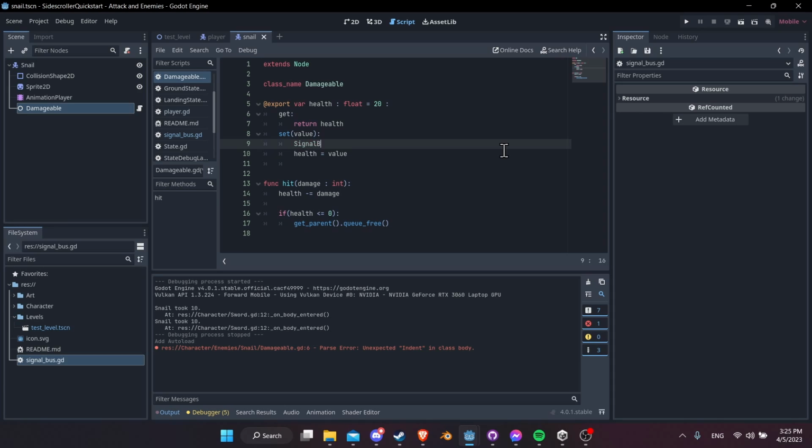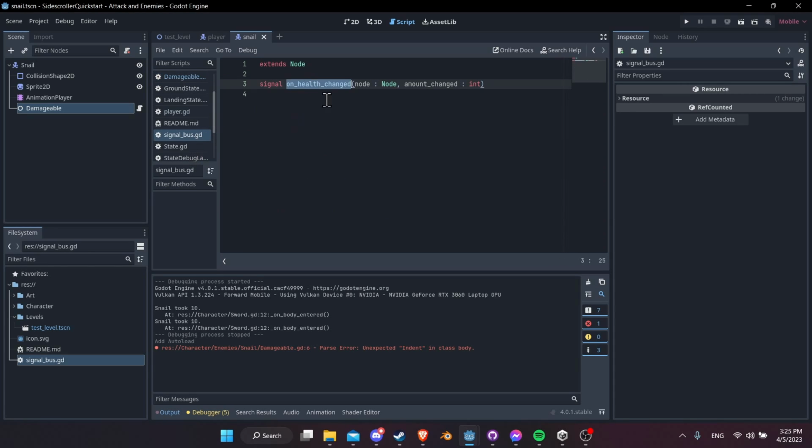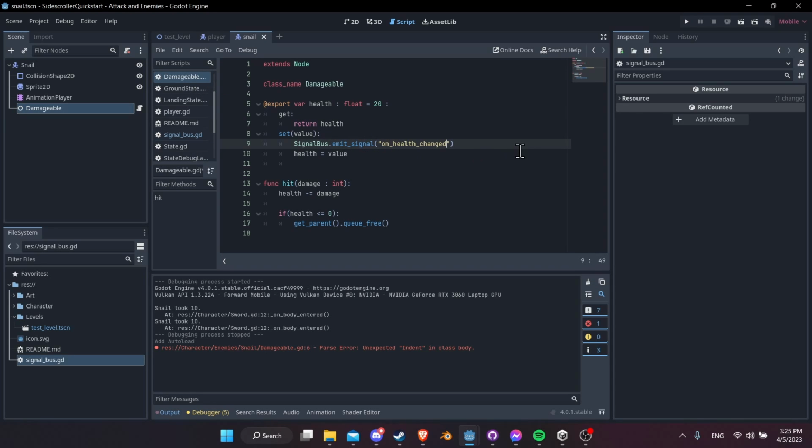So signal bus, since this is now a global variable, we can call it just like that, dot emit signal. And the signal we are emitting, if we go to the signal bus class, is just here on health changed. So go back to Damageable, emit that signal, and then we need to pass in the parameters. So first off, which character got damaged? Well, that is going to be get parent node, which is the snail. And then the amount that changed is value minus health.